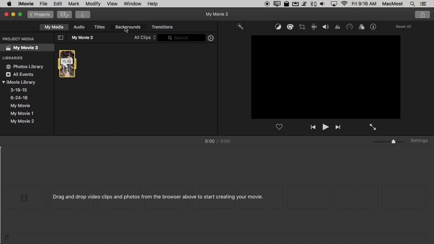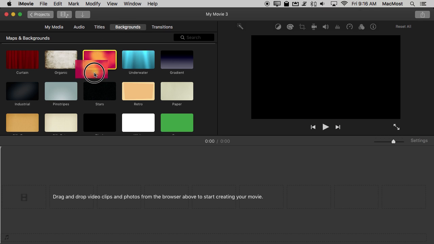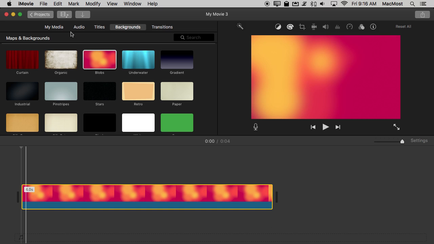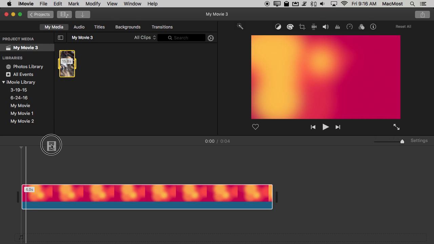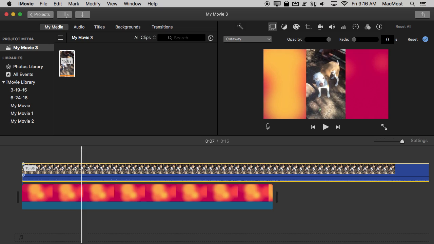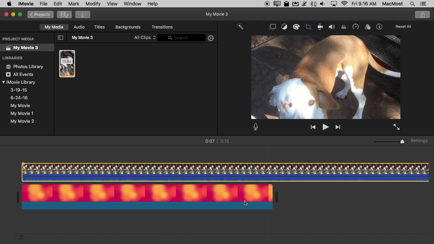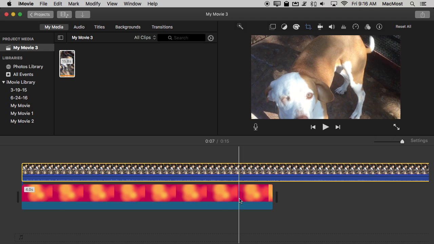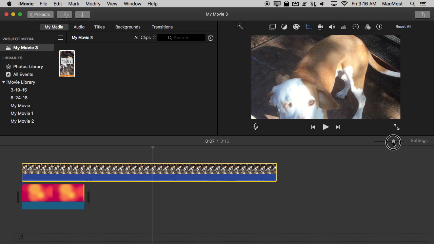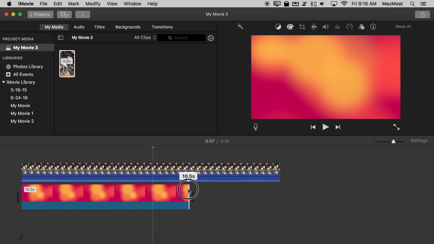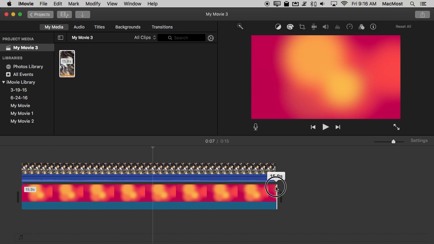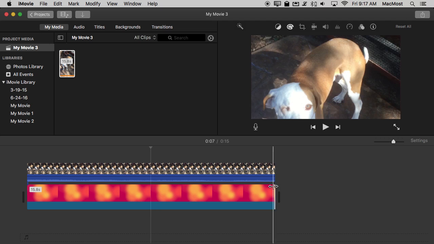I'm going to start off by choosing a background like blobs. I'm going to put that in there, and then I'm going to put in my video on top of that as an overlay. I'm going to change the cropping of the overlay. I have the overlay selected, crop to fill, select the area, hit OK. So now I basically have this blobs background behind the overlay, which is filling the space. So I don't see the blobs. But I will. I'm going to stretch it here so they're the same length.